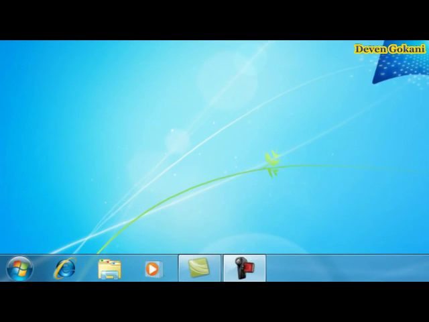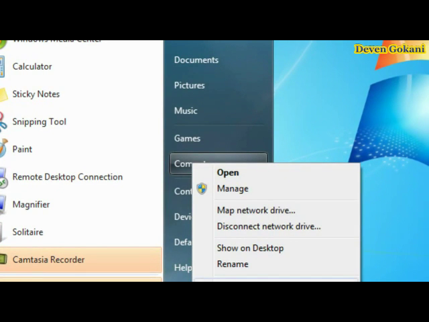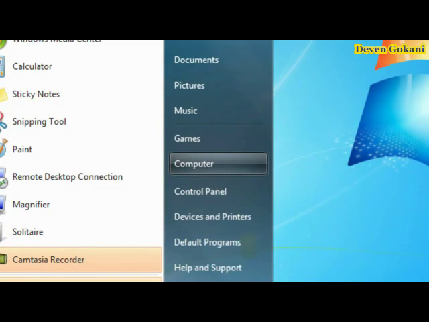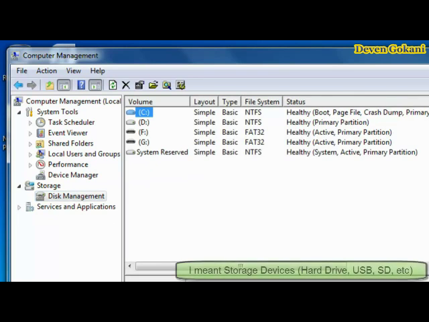So the first thing you want to do is go to Start, right click Computer, and go to Manage. Once the Computer Management window pops up, go to Disk Management. Right here you're going to see a list of all the hardware devices where you could store memory. For example, I have a USB and an SD card installed on the computer right now, and this is the main hard drive.